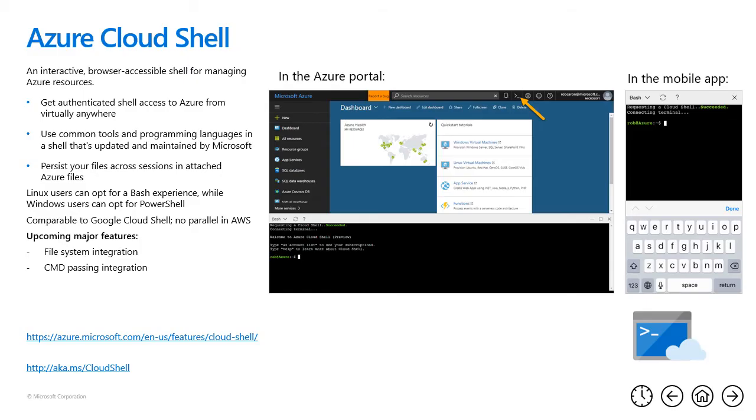For those who are used to the shell interface, or even for those who are not, please note that there are some administration and governance capabilities of Azure that are better administered or better applied using PowerShell scripting. To do that, we have something called Azure Cloud Shell. This is an interactive, browser-accessible shell for managing Azure resources. This is where you enter your PowerShell commands. You have an interface here in the Azure portal, and in the Azure mobile app, you also have a Cloud Shell as well. So you can run your PowerShell scripts here to do standard administration, or even create automation scripts to automate certain tasks within Azure administration. You use common tools and programming languages, again usually PowerShell. You persist your files across sessions in attached Azure Files. So that's Azure PowerShell.